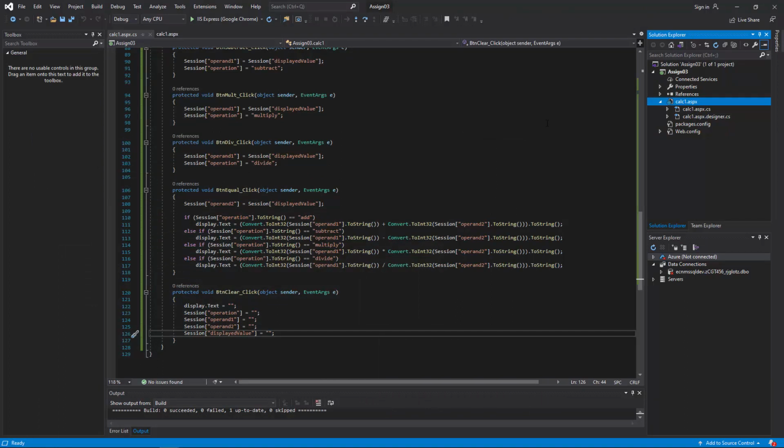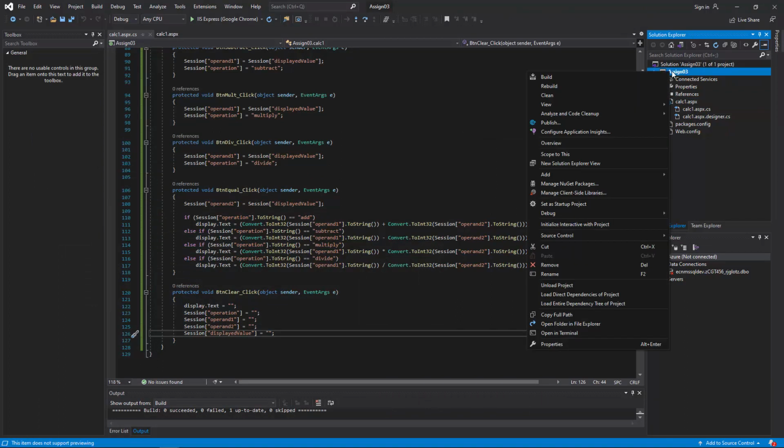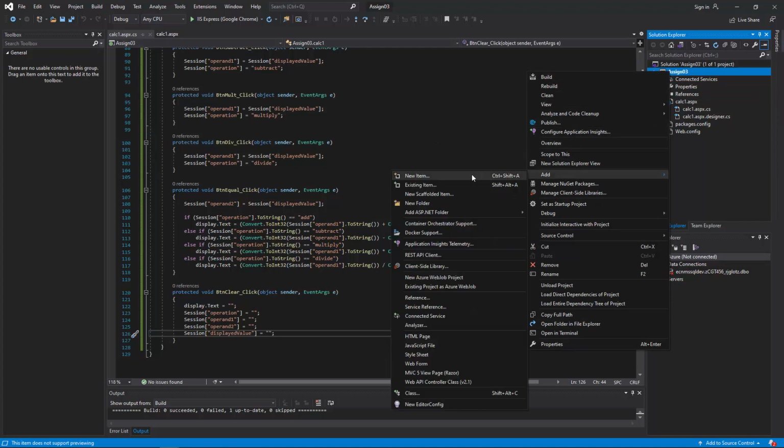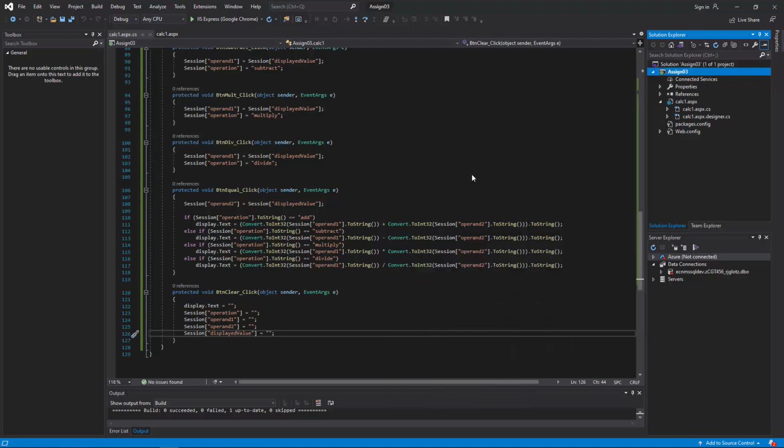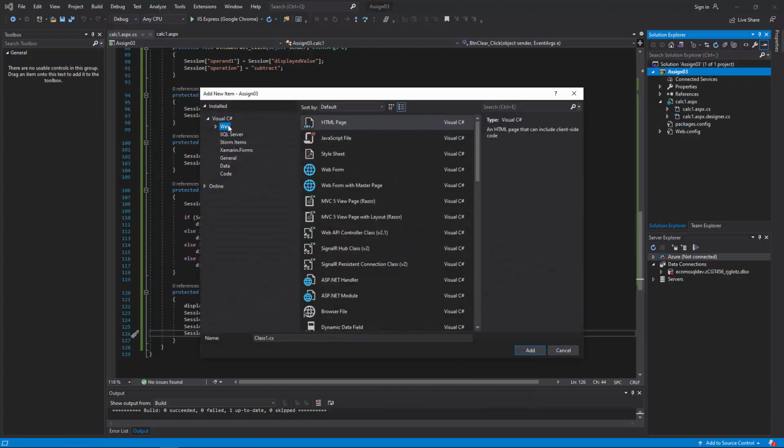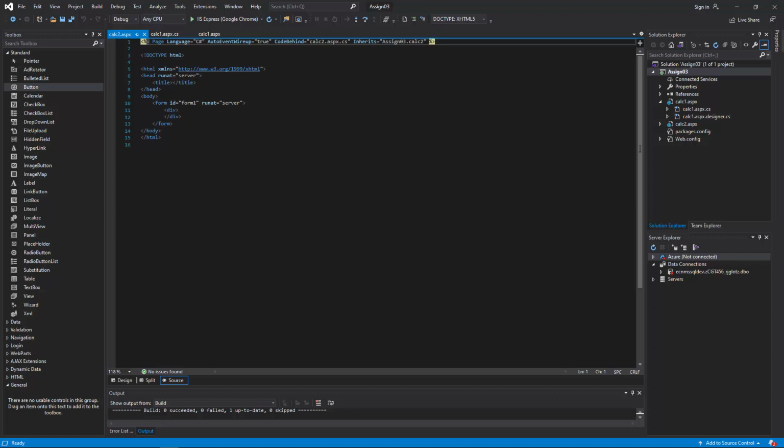So in here, I'm going to come back to the solution and right-click, add new item. This is your best method to use. We'll add a new web form, and we'll call it calc2, calc2.aspx. Hit add. You'll see it get added over here in your solution. We're going to start by looking at just the ASPX for the moment.